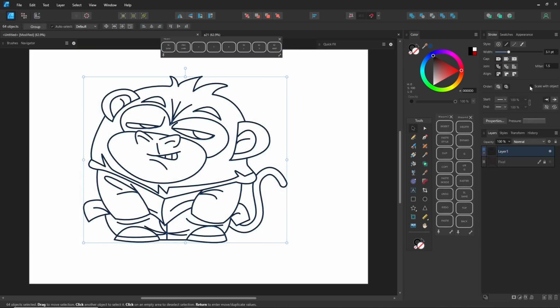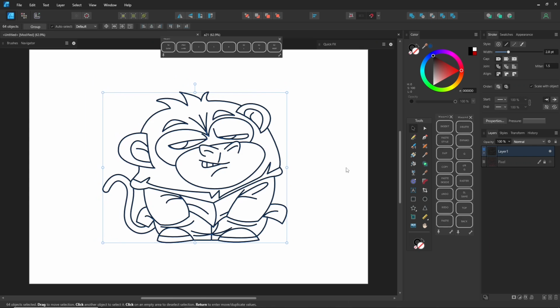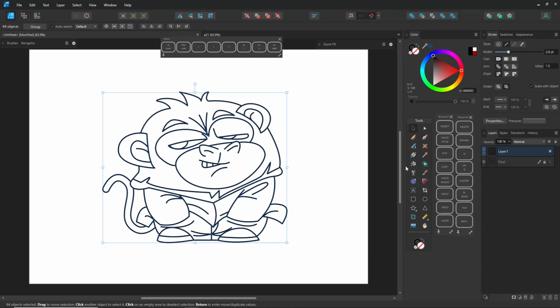Anyway, back to what we were doing. Once you're done drawing, we'll switch to coloring in vector mode. Select all the stroke curves, and use the vector flood fill tool to apply colors. Take a look at the monkey.